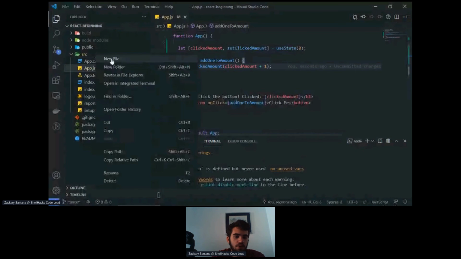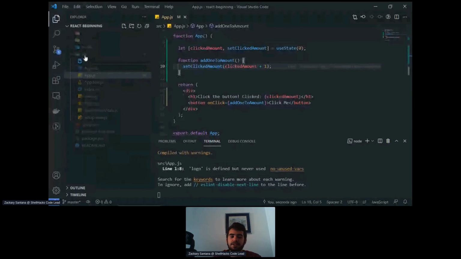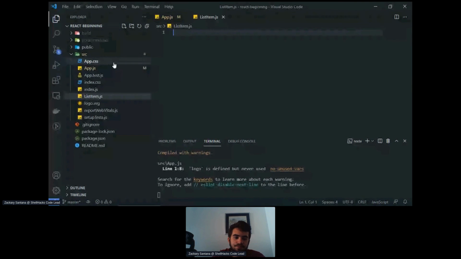So let's go over components. I'll just make a list component. So I right click source to make a new file. I'll make a list item.js. This will just be like a literal list item.